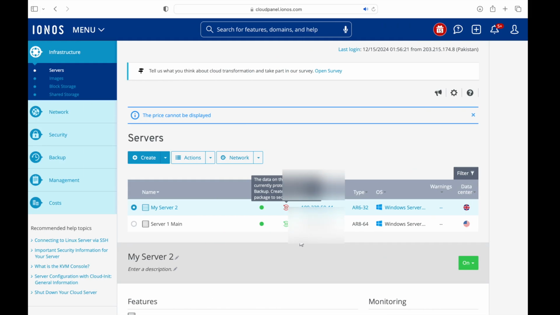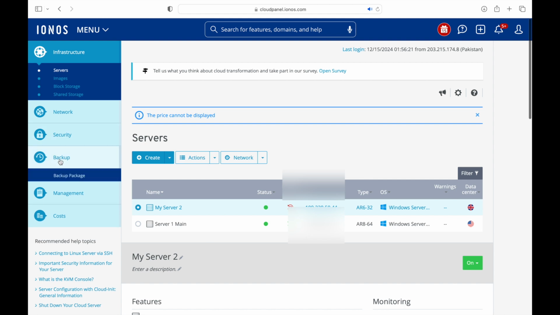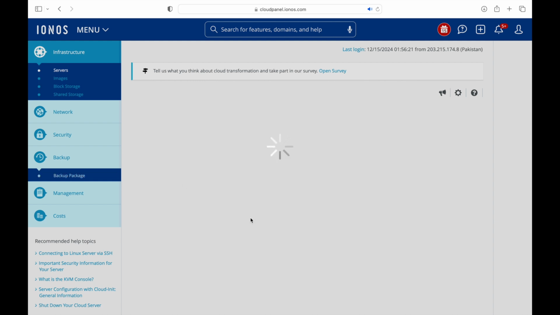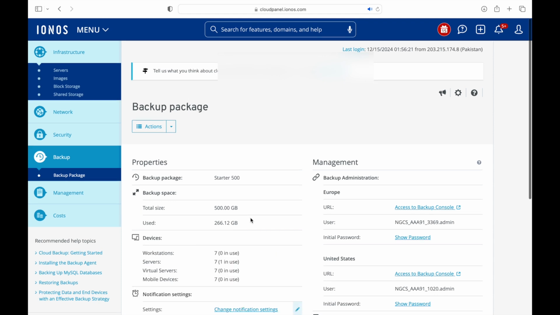Right now, I'll show you from here on the IONOS web portal. This is our main server that I previously discussed, and my server 2 is my test server, the freshly installed server. So what we need to do here, you can see that I have also set up a backup here. Let me click on it, click backup. You see, I have a 500 gigabyte backup on the Acronis cloud.